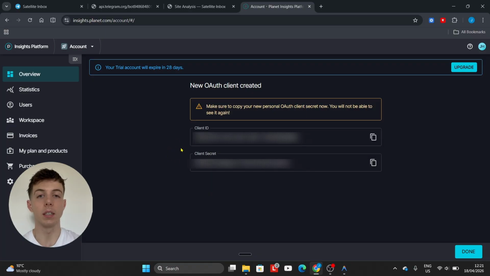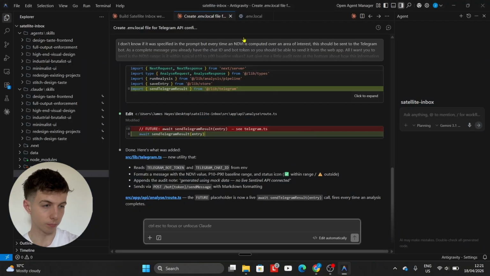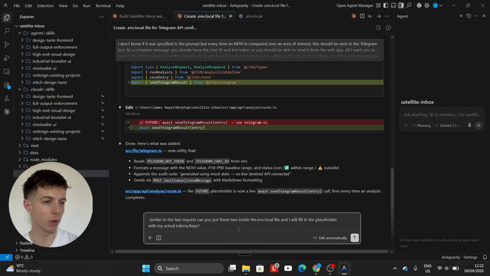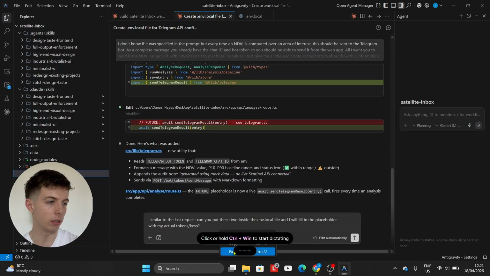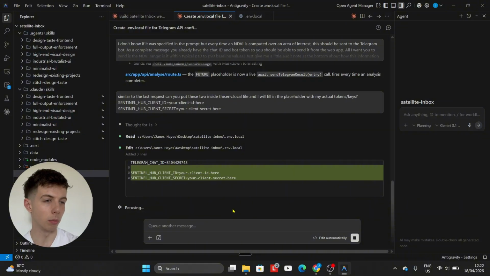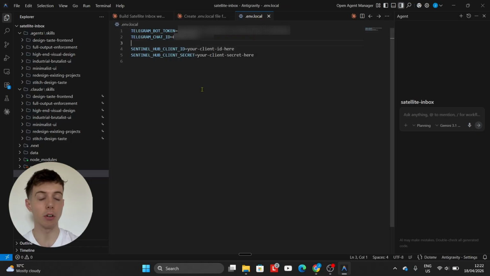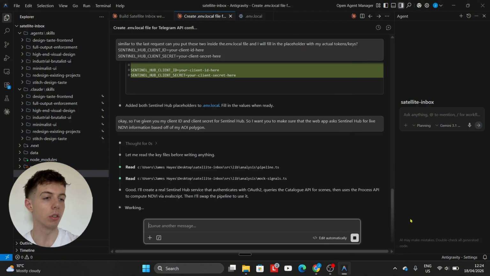Similar to the Telegram API calling, all you're going to want to do is come back up to Claude Code and tell it, with the last request, can you put these two into the .env.local file? And boom, it's just put Sentinel Hub client ID and Sentinel Hub client secret into our .env.local file. So once you've got your client ID and your client secret from Sentinel Hub in your .env.local file, you're just going to want to ask Claude Code, to let it know that it's going to be asking for live Sentinel data and NDVI.